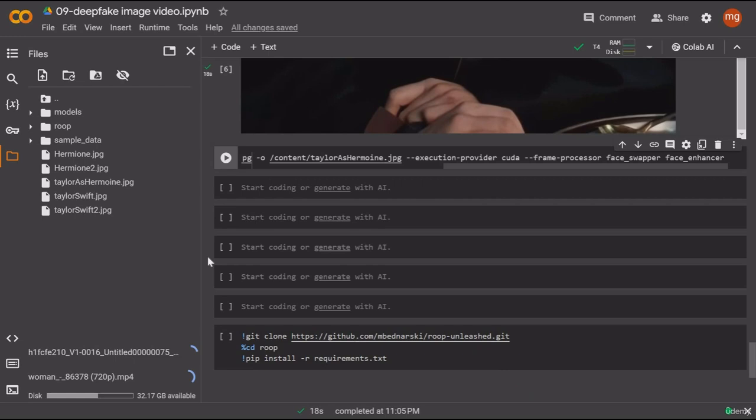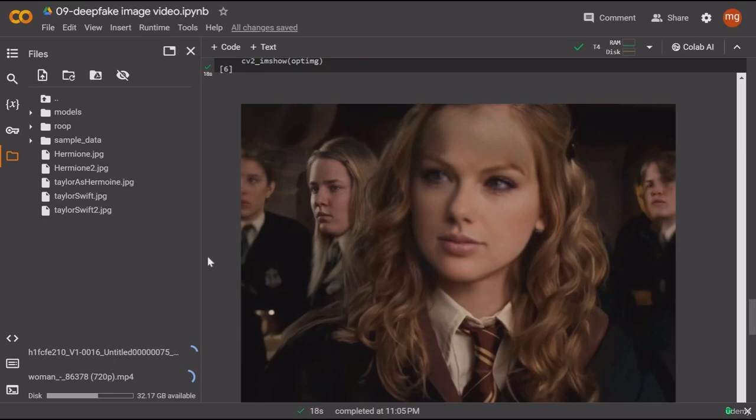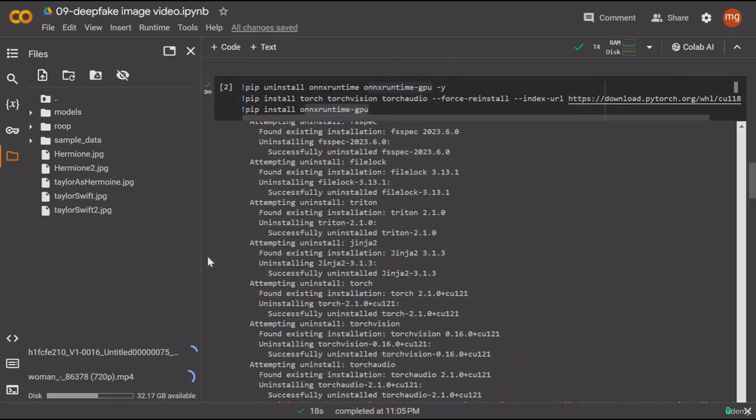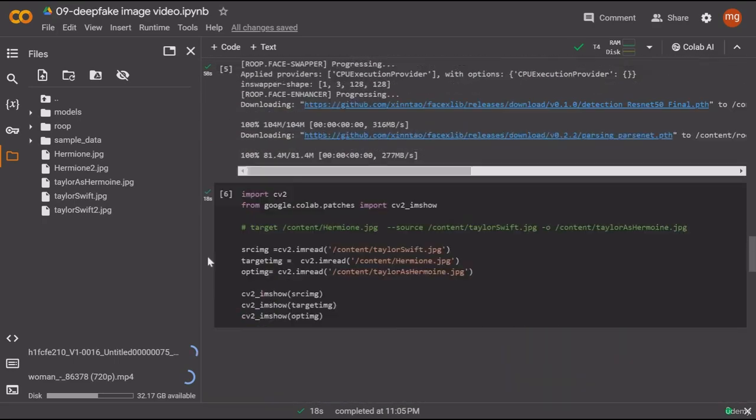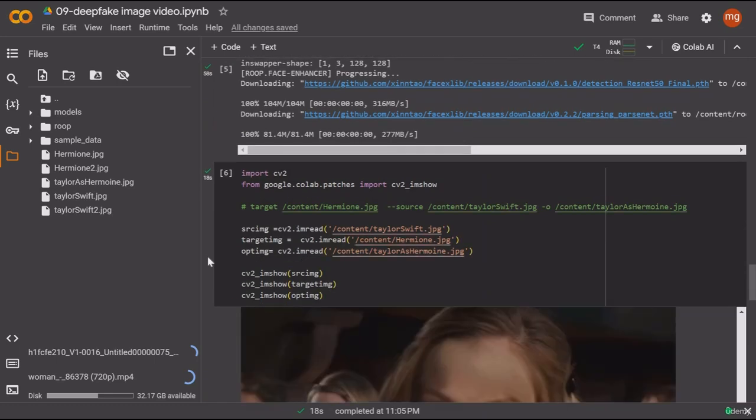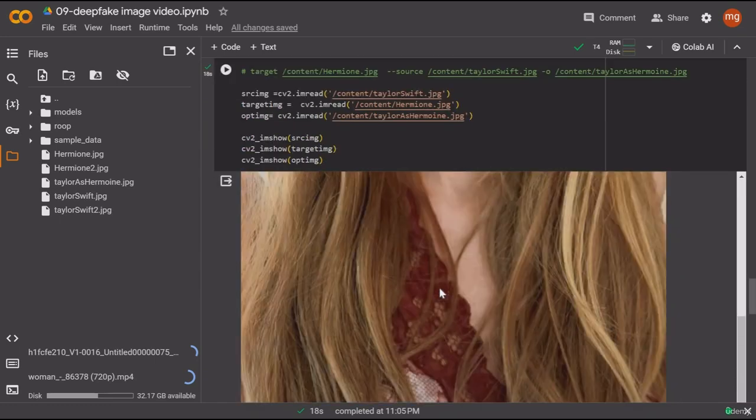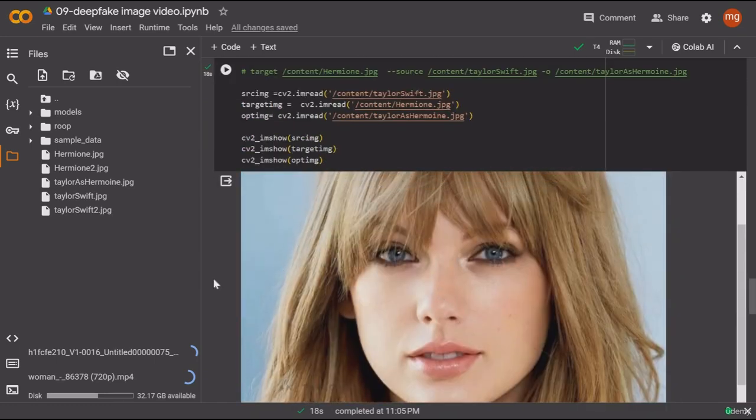Now I have downloaded two videos of women. Because the image which I have here has Taylor Swift in blonde hair, that is why I will be using women in the video who have blonde hair.